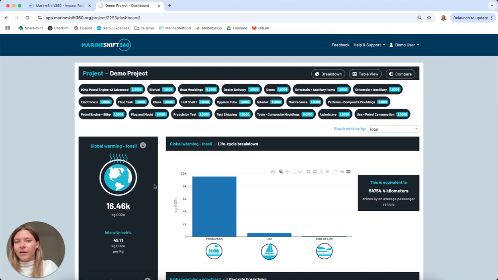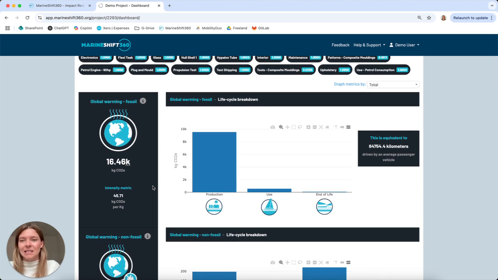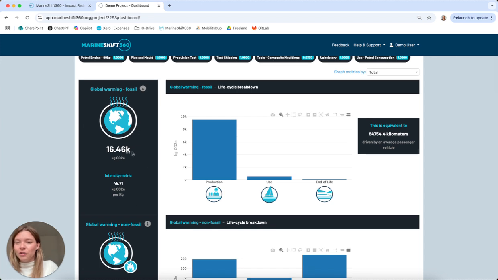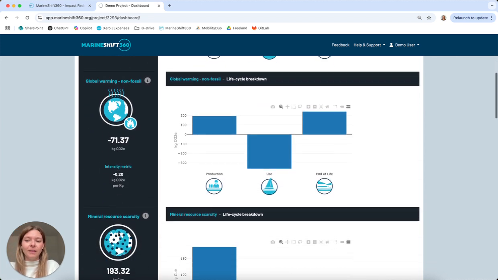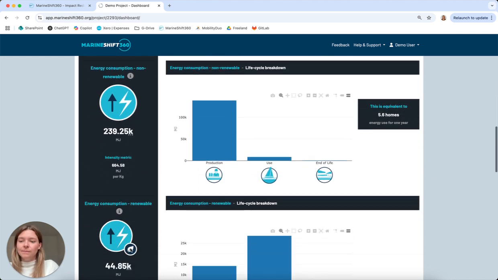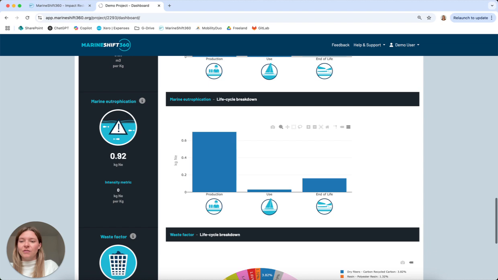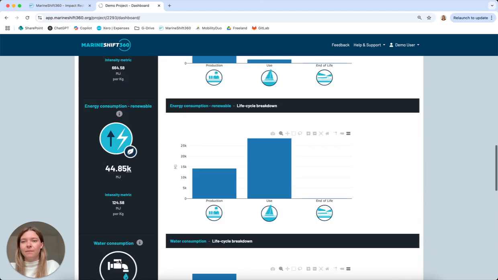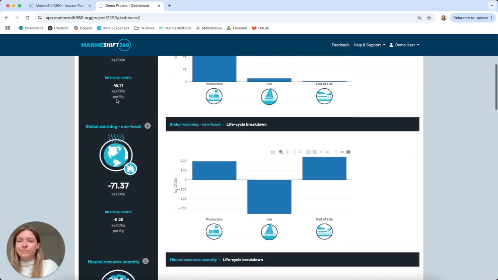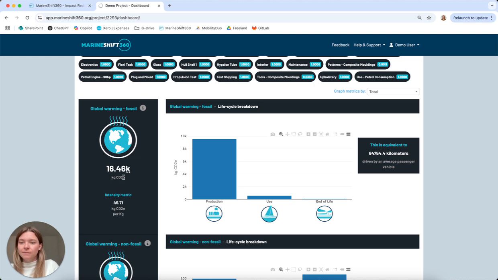Down the left-hand side of the dashboard, you have the total impact against each of the MarineShift 360 impact indicators: global warming potential, fossil and non-fossil, mineral resource scarcity, energy consumption non-renewable, energy consumption renewable, water consumption, marine eutrophication, and then waste factor. Underneath each of these is the unit of measurement, and if you added an intensity metric, the data on this will also be included.